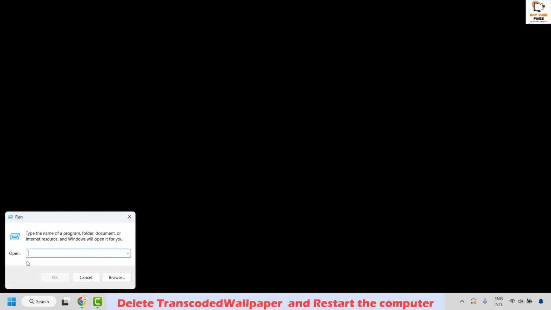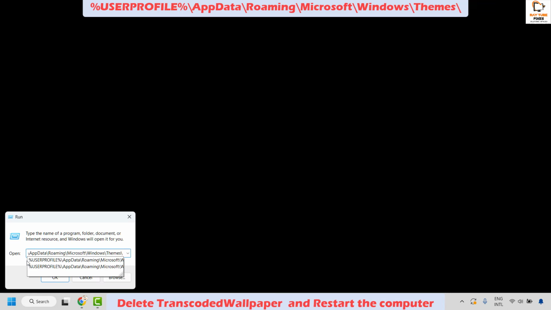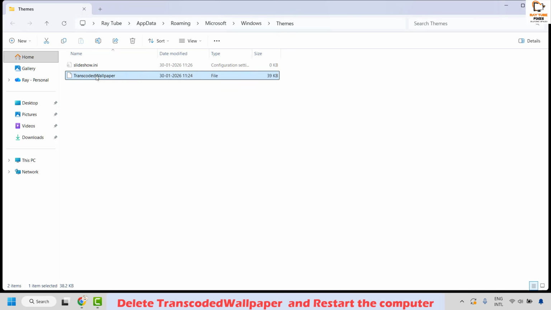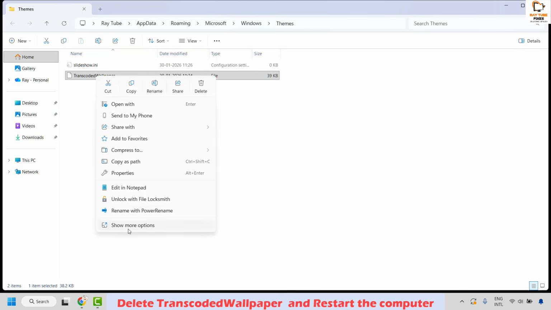Now, in spite of trying all these steps, if you're still facing a problem, the next step to resolve this issue is to go ahead and delete the transcoded wallpaper file in the themes folder. To do this, you will have to right click on the Start button and then click on Run. In the Run window, you may go to the path from my video description and paste it here, and then click on OK. So this should ideally take you to the themes folder. Under this, you will have to locate transcoded wallpaper. You can right click and then click on Delete.